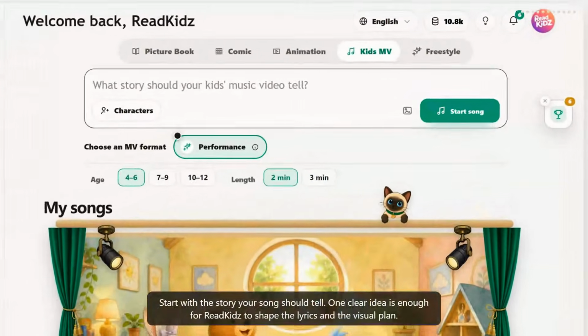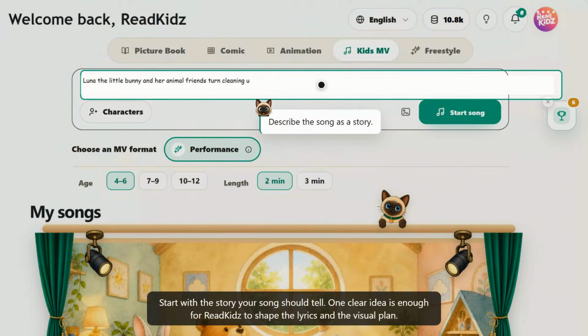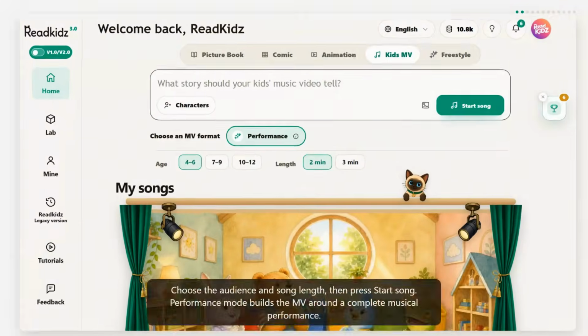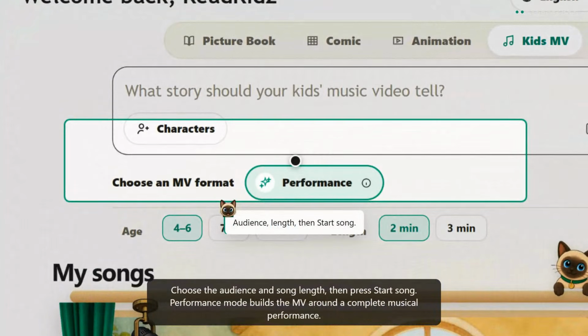Start with the story your song should tell. One clear idea is enough for ReadKidz to shape the lyrics and the visual plan. Choose the audience and song length, then press Start Song. Performance mode builds the MV around a complete musical performance.